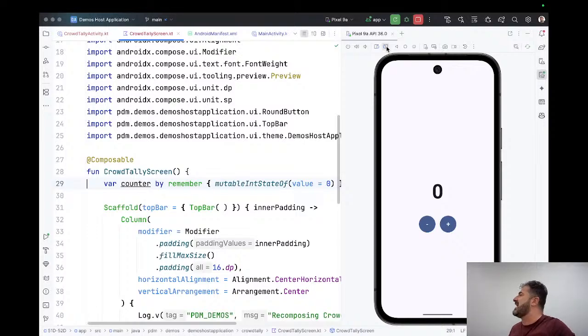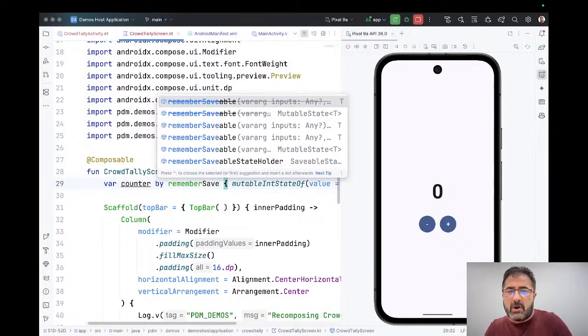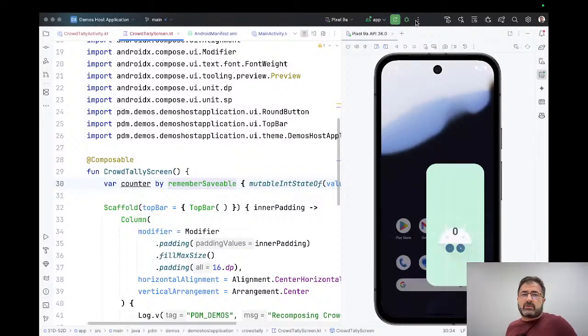All was well, and now the problem here is that the activity is destroyed, discarded. Everything is thrown away, and all the composition, everything, starts anew. And because of that, everything was thrown away. All starts anew, and the counter is zero again. Some of us, being pragmatic, would answer like this: oh, of course, remember saveable. No problem. And now it works.